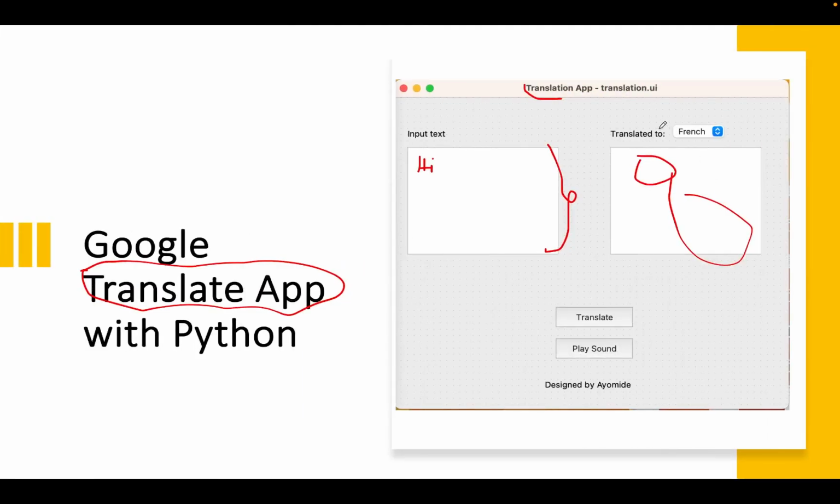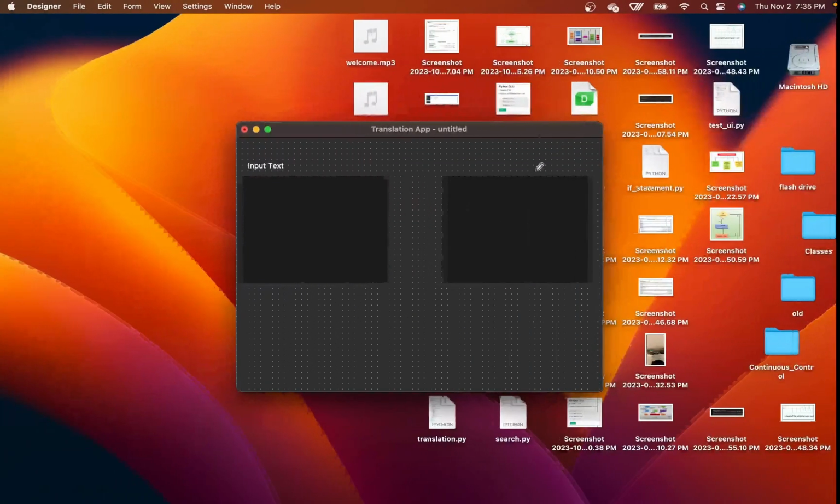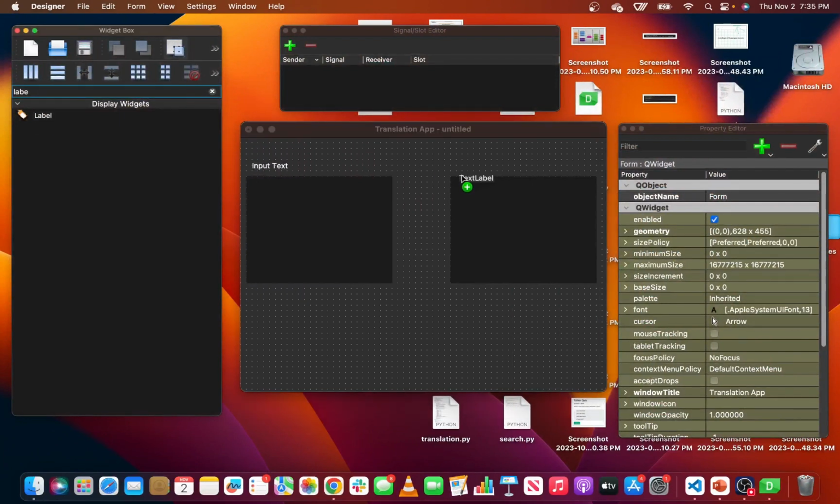Then we need a label for this. This is not supposed to be translated to, not translated to. So let's get a label and call that label translate to. So you see it's not showing very well, so you have to click on it and drag it out.